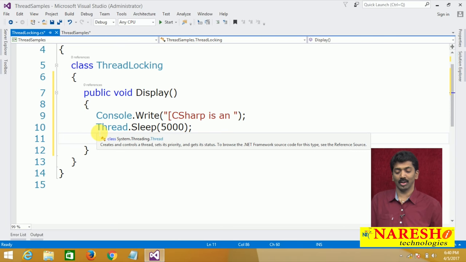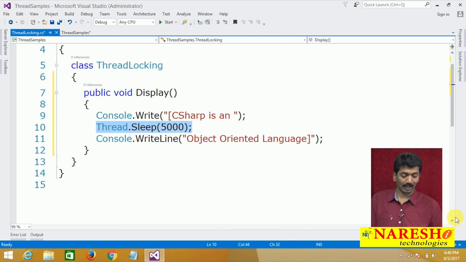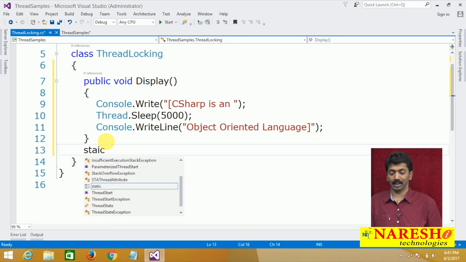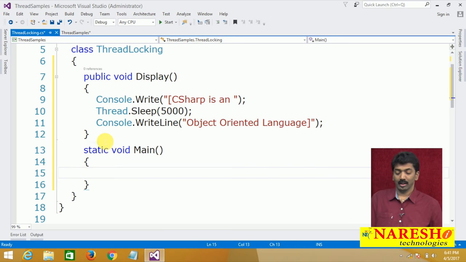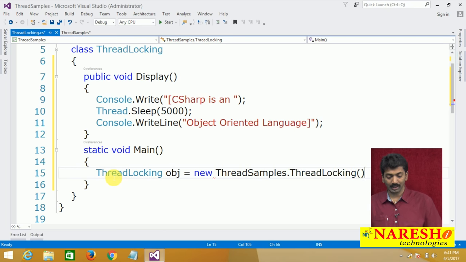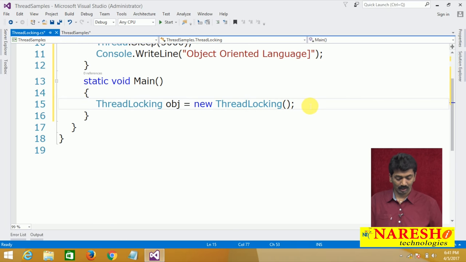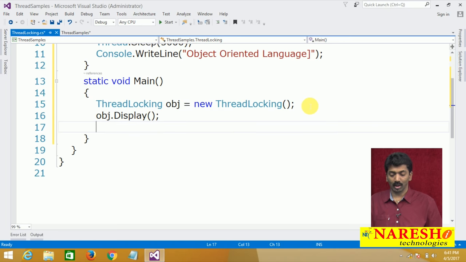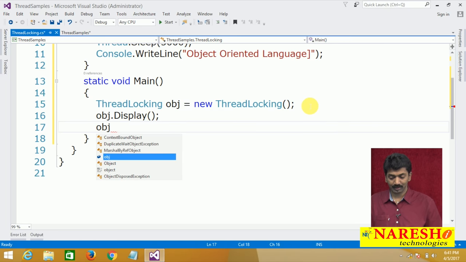And you'll have a doubt here: why is the Thread.Sleep? I'll tell you, we'll talk on that. But meanwhile, I want to call this method now, from static void Main. The method is a non-static method, so we should call it by creating an instance of the class. ThreadLocking obj is equal to new ThreadLocking, the instance of the class, and next obj.Display. I want to call this method 3 times.